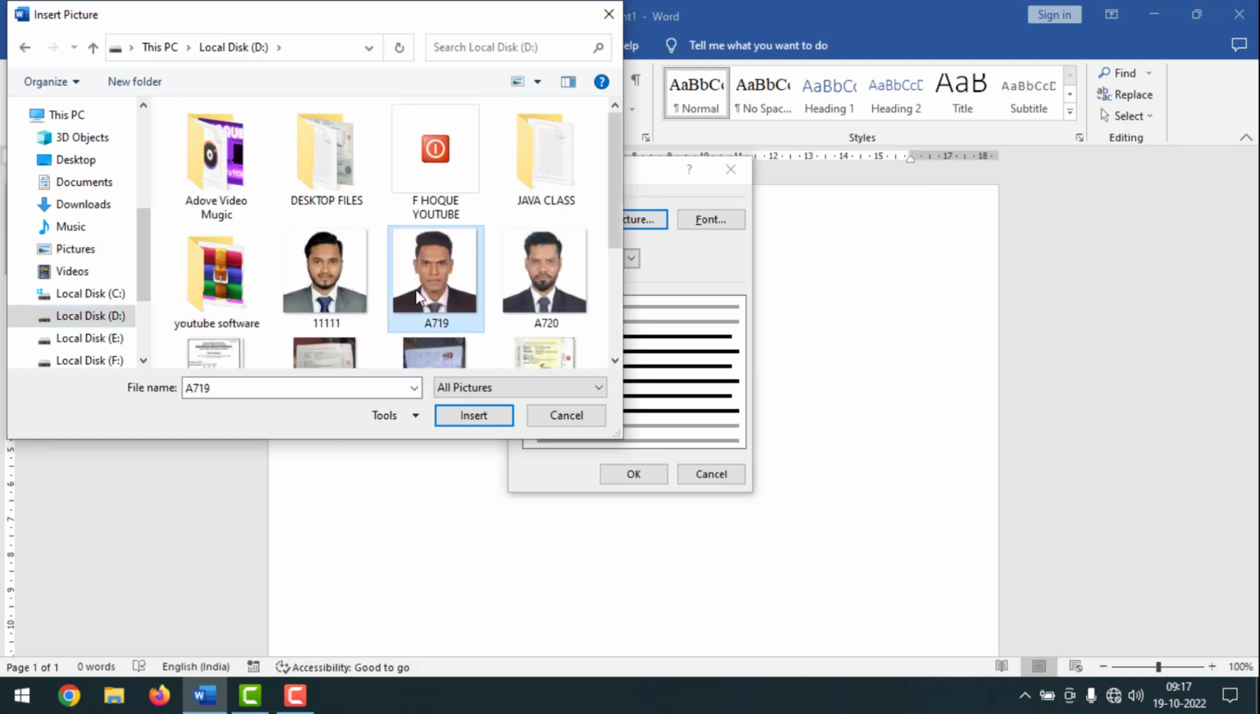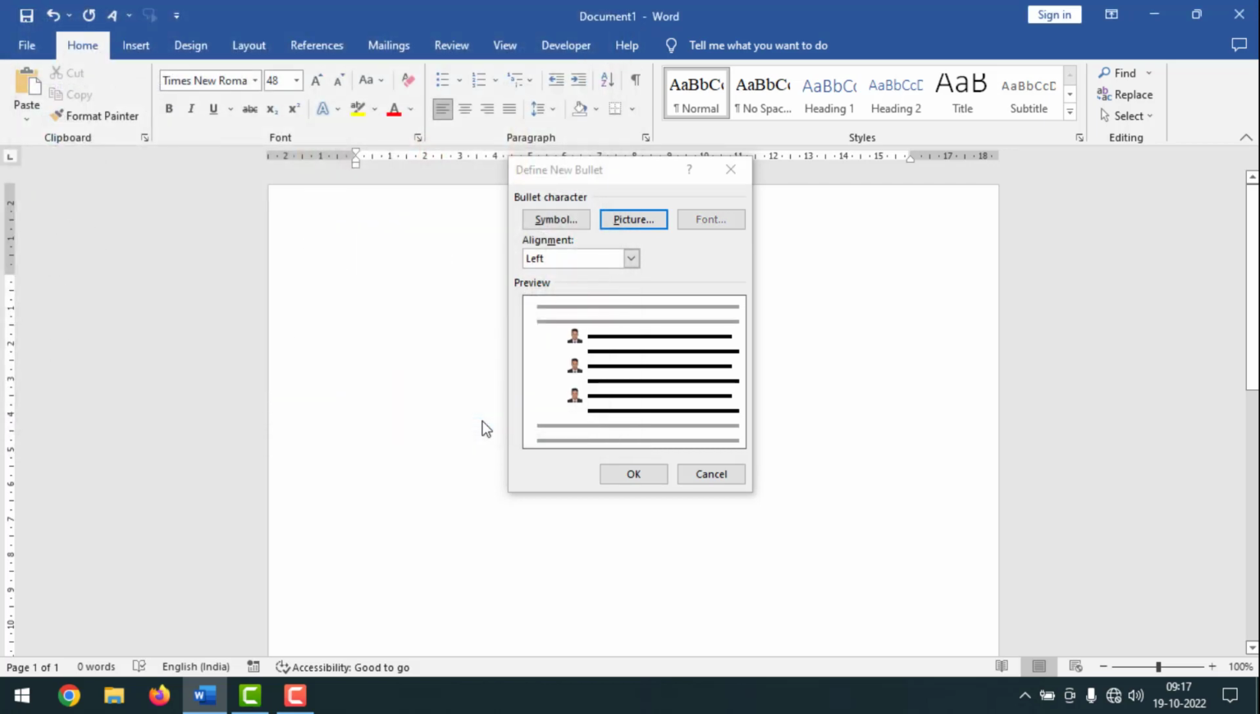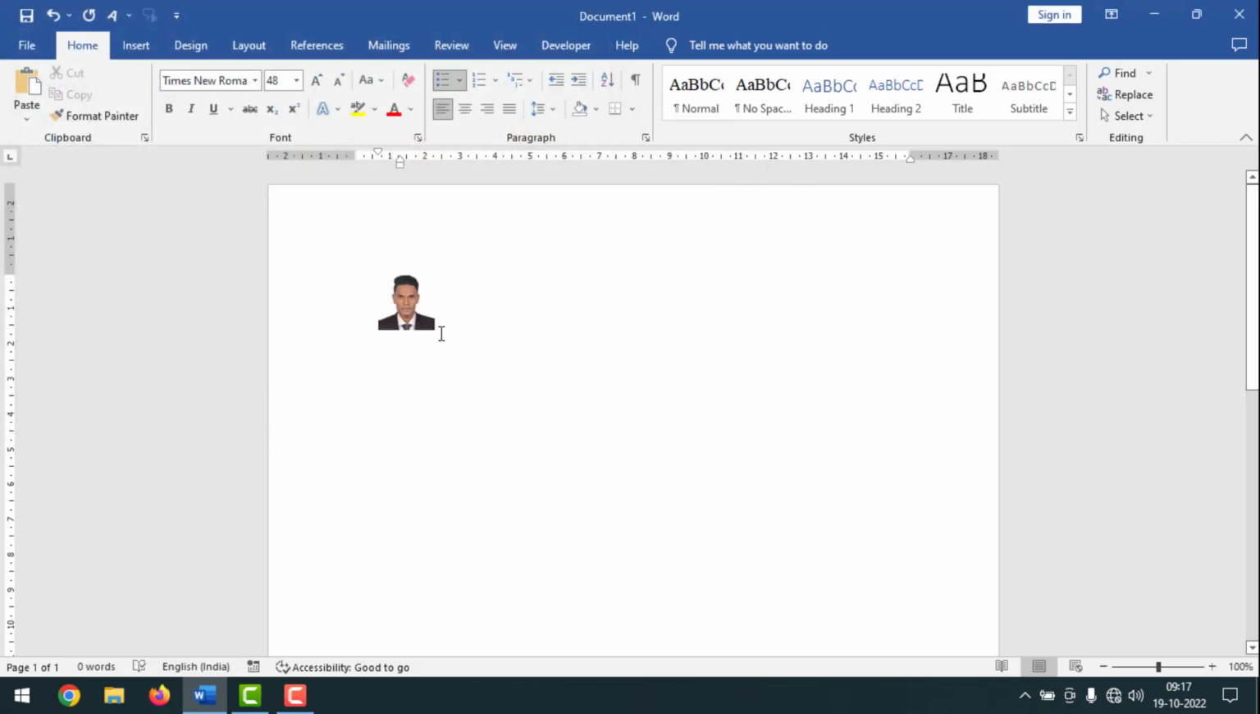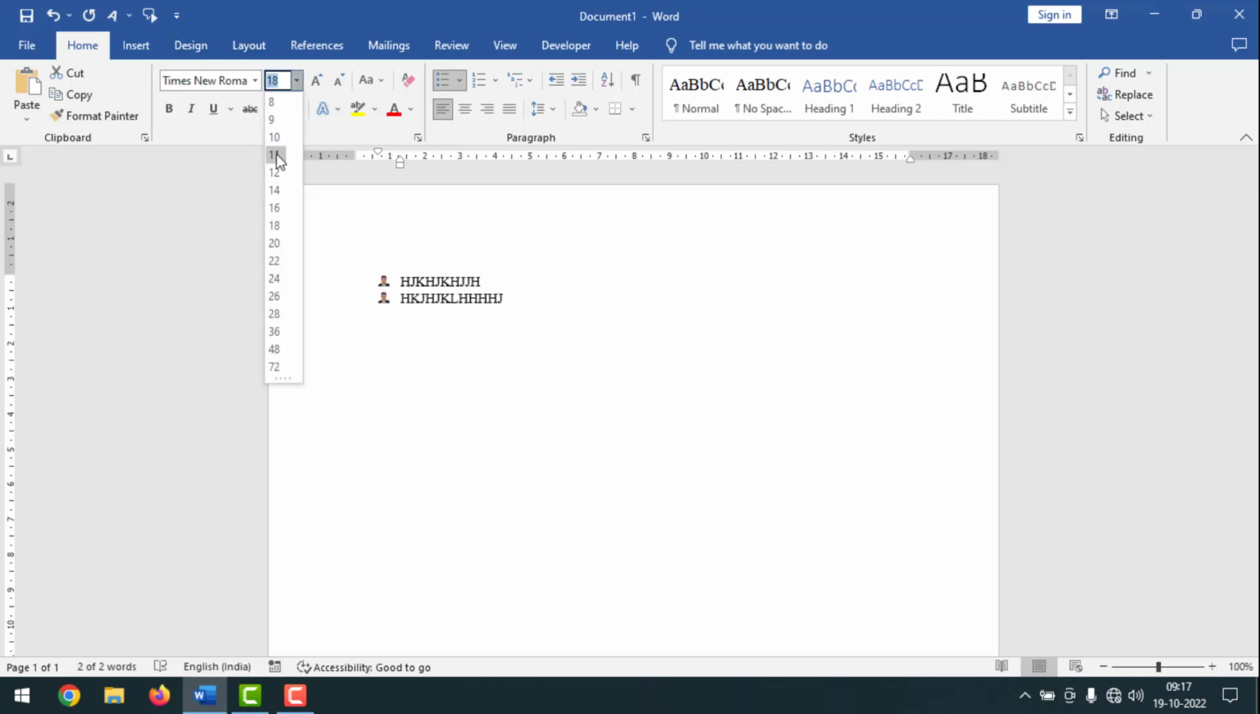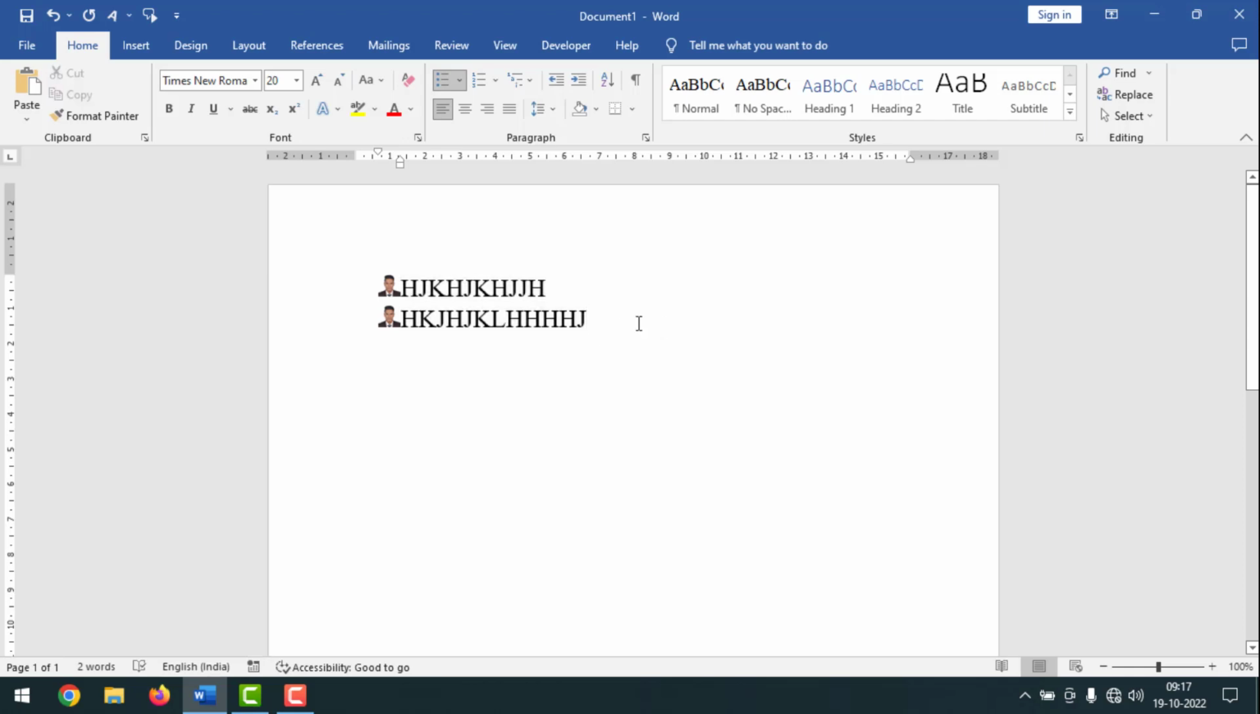And after that, you have to select your picture. After selecting, my friends, you have to click on insert, then you have to click on OK, and see, my friends, the bullet has been inserted in your Word document, right? I want to minimize a little bit, my friends. I want to write something. See, my friends, like this, if you want, you can use any bullets in your computer document.